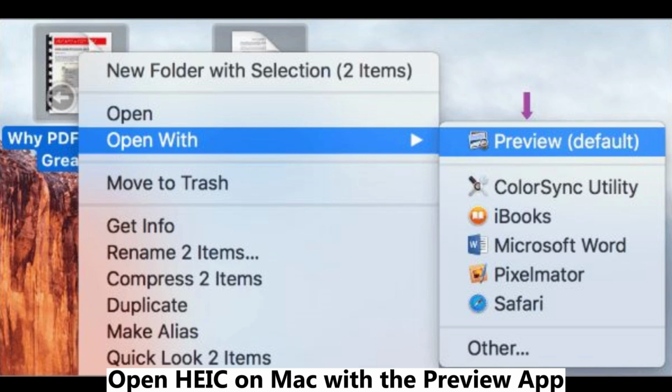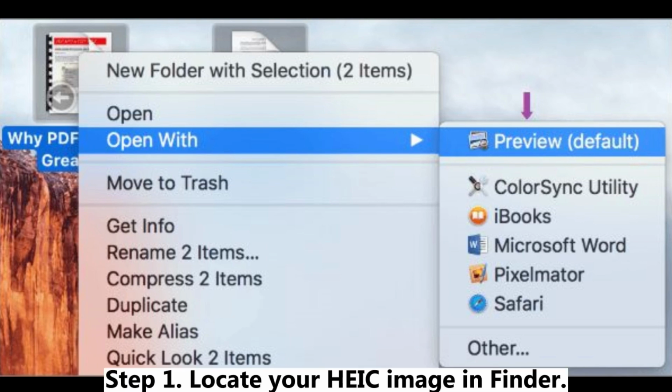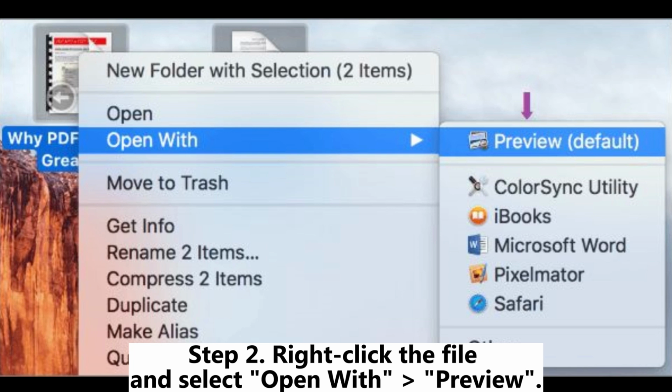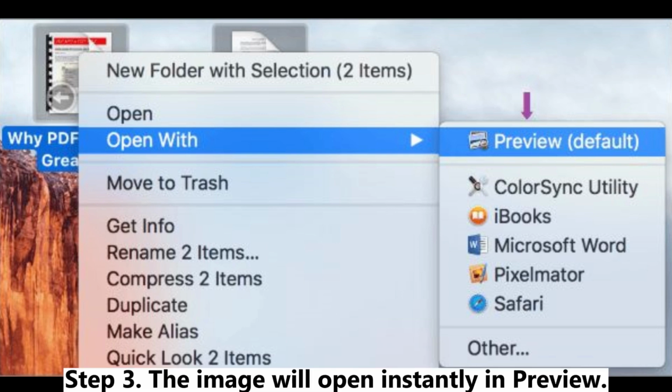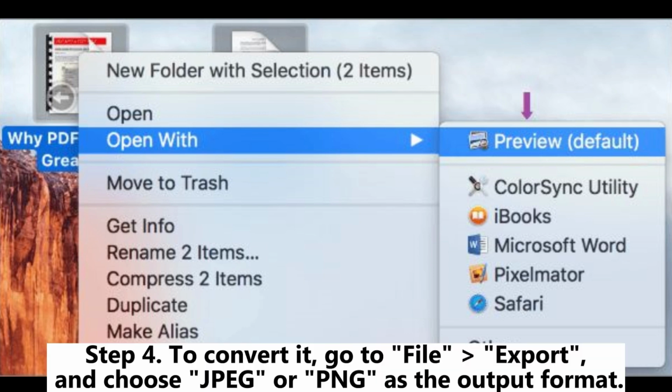Open HEIC on Mac with the Preview app. Step 1. Locate your HEIC image in Finder. Step 2. Right-click the file and select Open with Preview. Step 3. The image will open instantly in Preview. Step 4. To convert it, go to File Export and choose JPG or PNG as the output format.